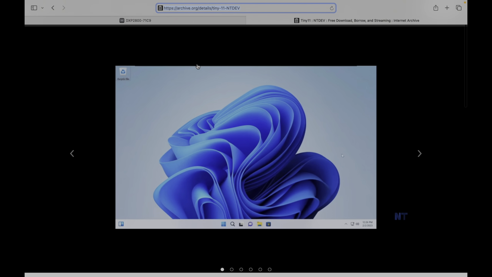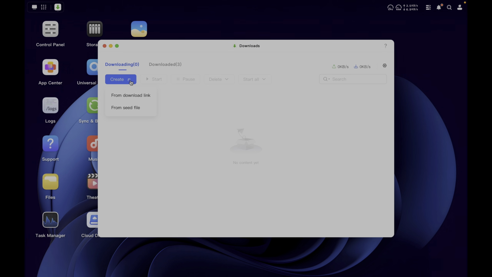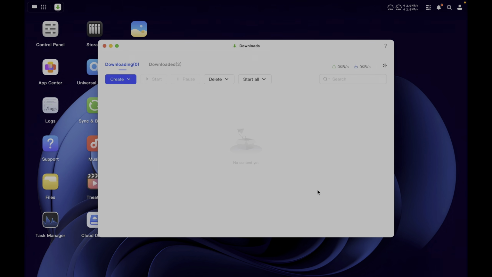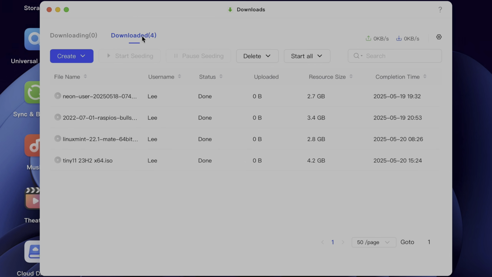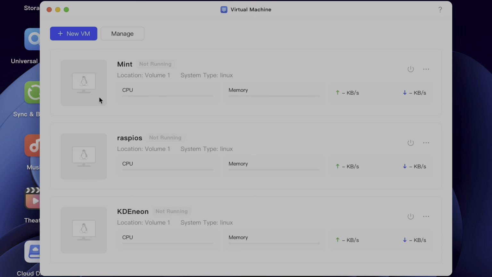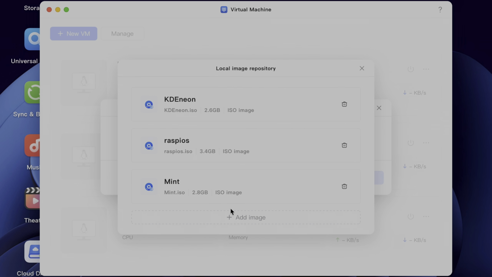So back to the NAS drive and going into downloads, create from downloaded link. Let's paste that in and come back when that's all downloaded. Okay, so that's just finished. Tiny11 ISO. Let's go back into the virtual machine. New VM manually. And upload the ISO.